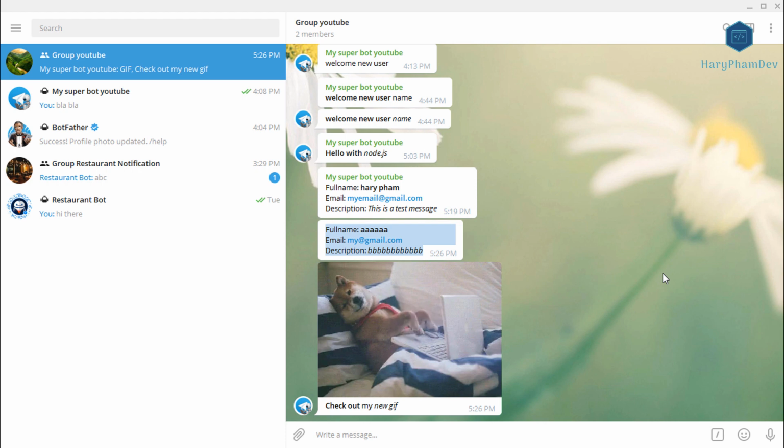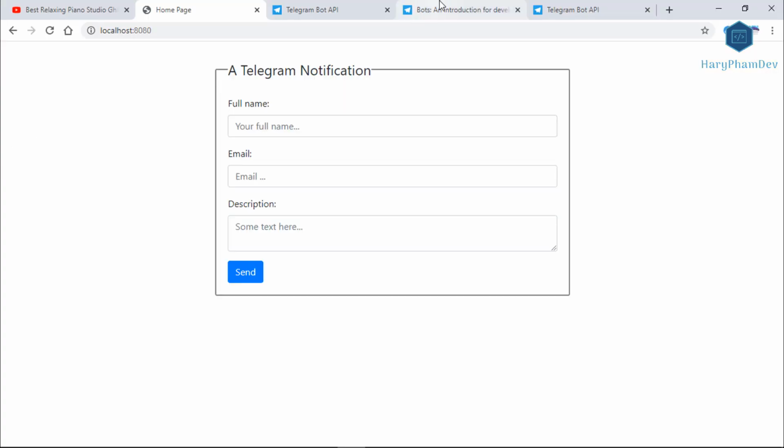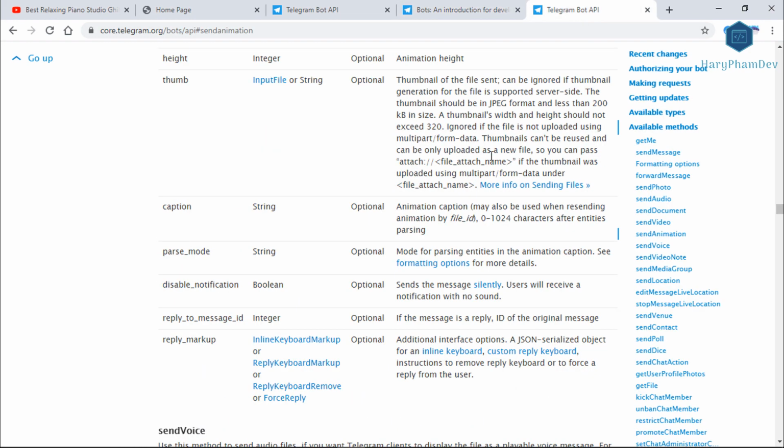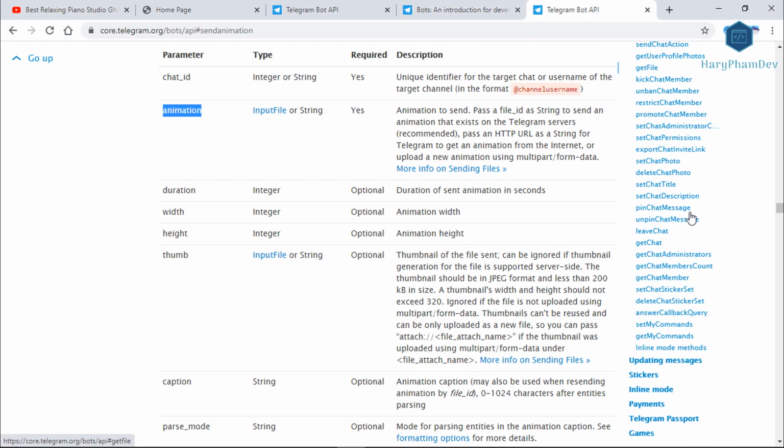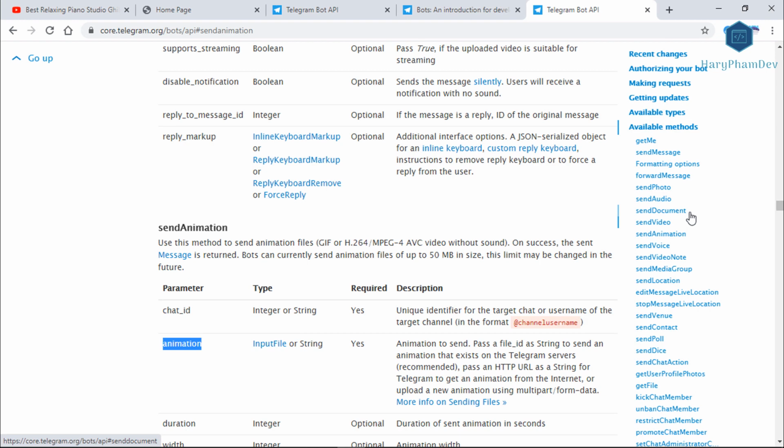That's it for this video. You already learned how to create a Telegram bot and send messages to the group chat on Telegram. If you have any errors, please let me know by commenting below this video.